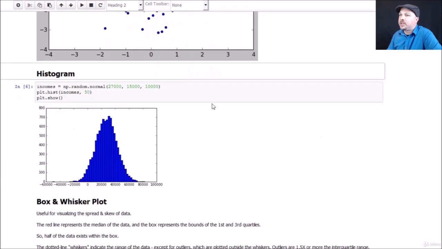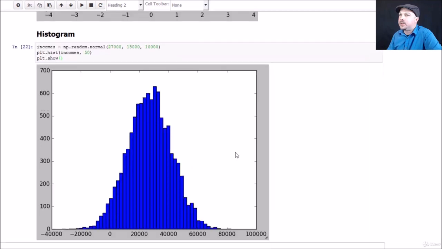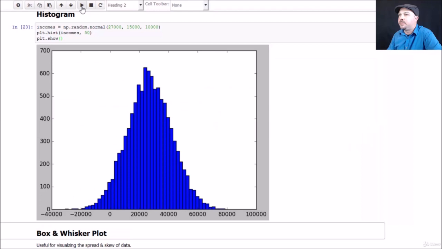Finally, let's remind ourselves how a histogram works. We've already seen this plenty of times in the course, but if you just call, for example, a normal distribution centered on 27,000 with a standard deviation of 15,000 with 10,000 data points, I can just call Matplotlib's histogram hist function, and you specify the input data and the number of buckets that you want to group things into in your histogram, and just call show, and the rest is magic.